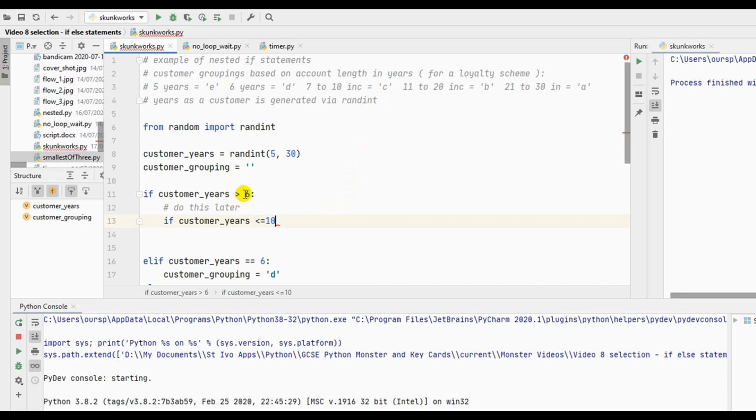Okay, if it's greater than 6, and less than or equal to 10, then it will be in this range here, from 7 to 10. So it's going to be the C category customer. Okay, so that's what I'm looking to cater for here. So if the customer years is greater than 6 and less than or equal to 10, then customer grouping must be C. So customer grouping equates to C.